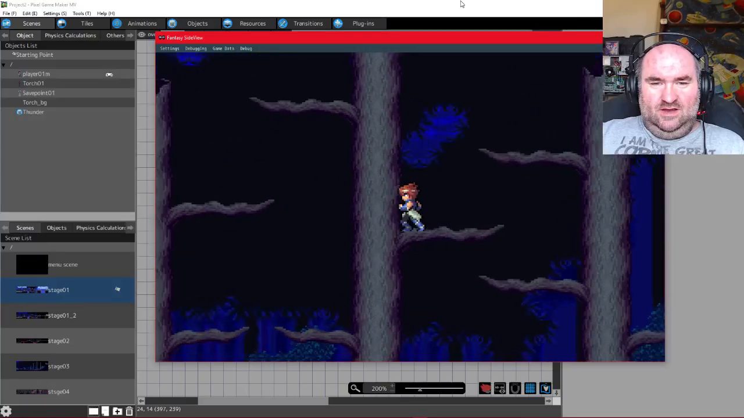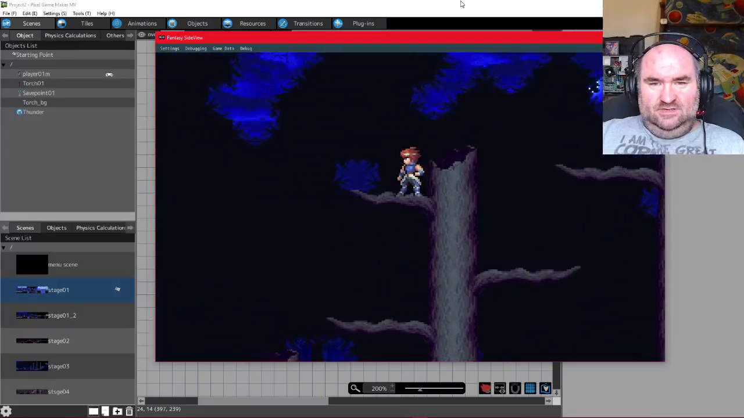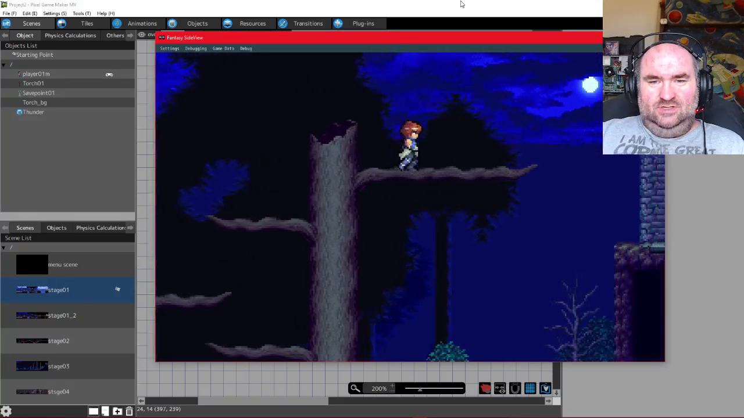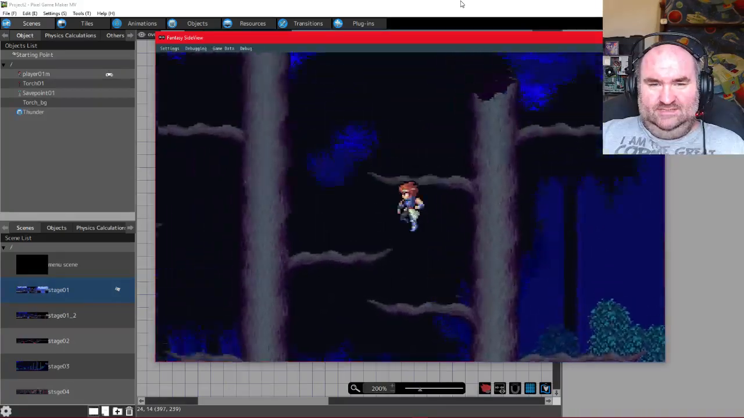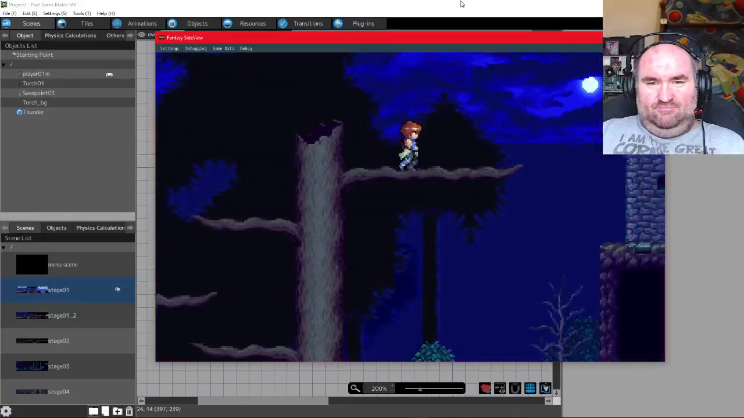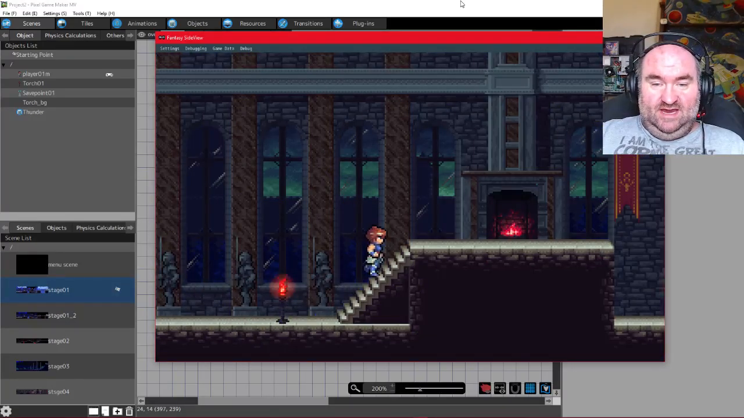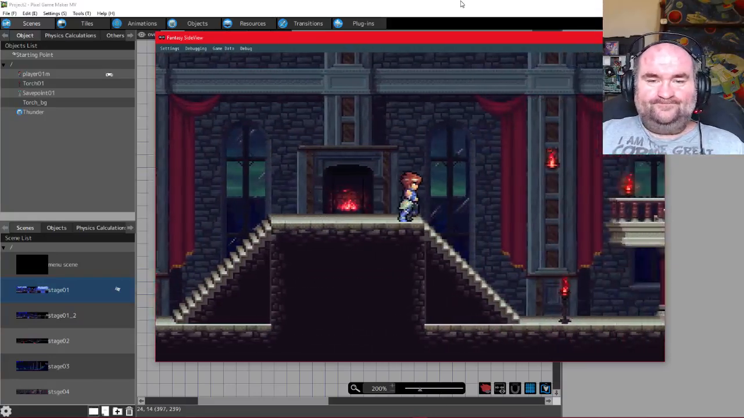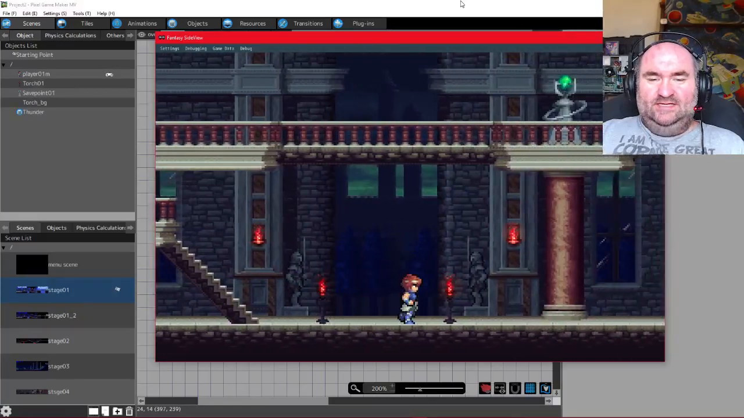Yeah, no matter how long you hold the button or key, he jumps the same height. And I'm pretty sure it's not like that in Castlevania. I'm not even sure how he made the backgrounds. I gotta look at the background stuff. This is so awesome. No music, but still awesome. I wonder if I can insert some music.